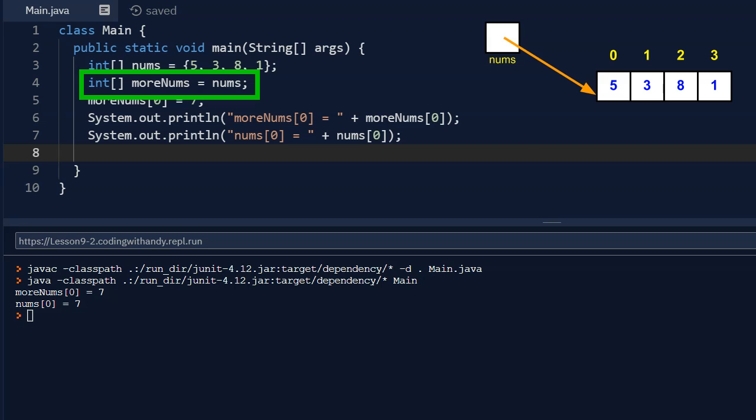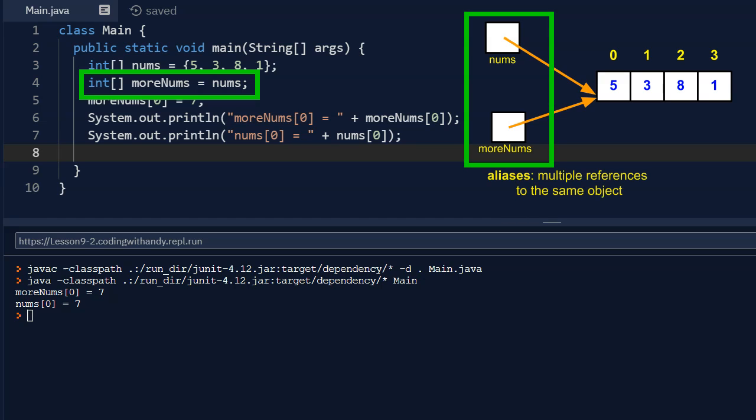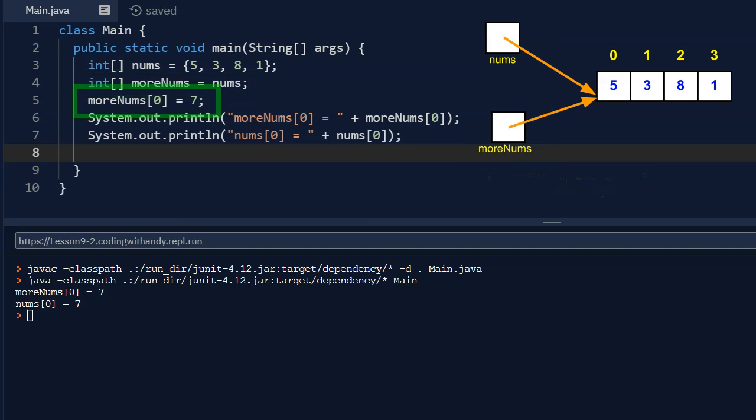When that happens, we have two array references, but they both reference just one actual array. Since we have more than one reference to this object, we call these reference variables aliases. So this line of code changed an element in that one array. Thus, when we printed out the element using either alias, we got the same exact output in the console.